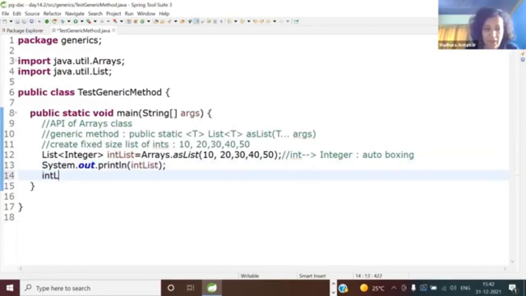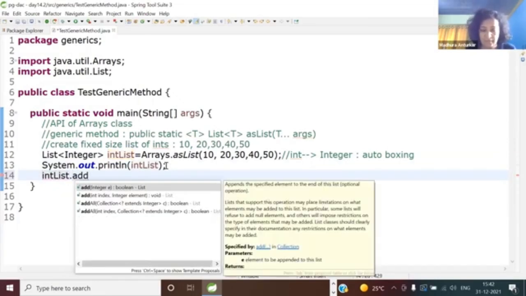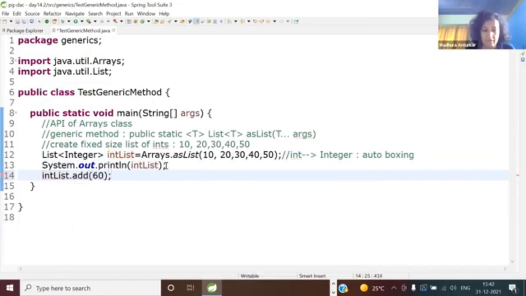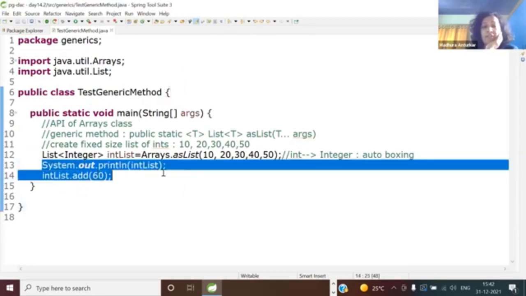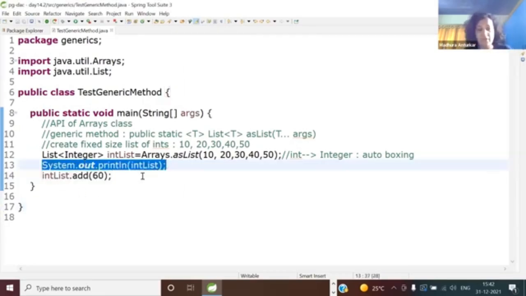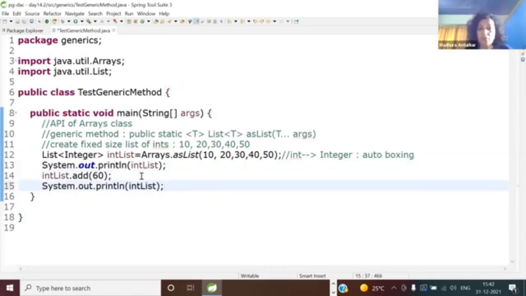Now let me ask you, if I say intList.add, tell me what will happen. Okay, I'll do this. Yeah, wait, Girish. I'm in the middle of the conversation here. Here, what will be the output here?